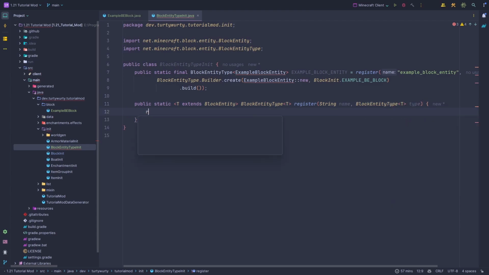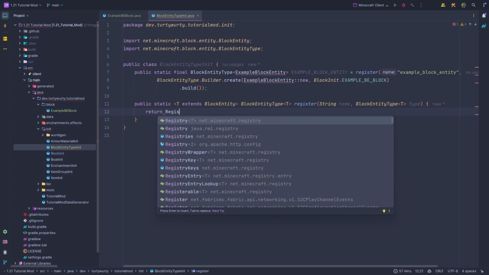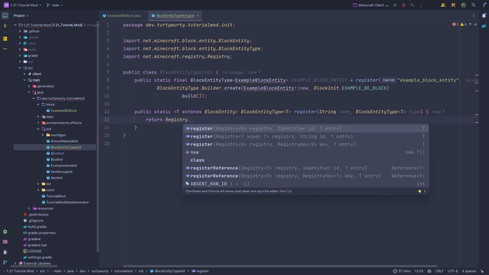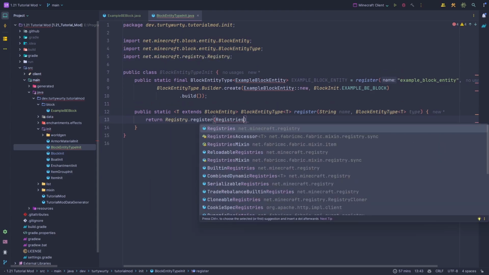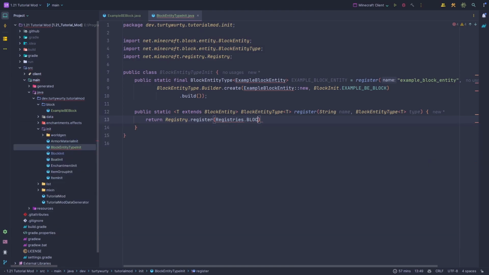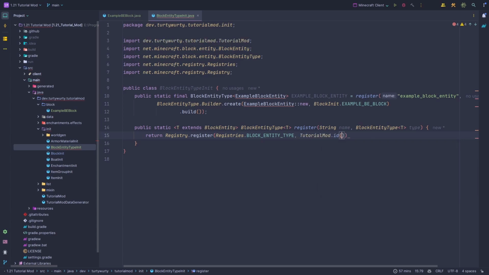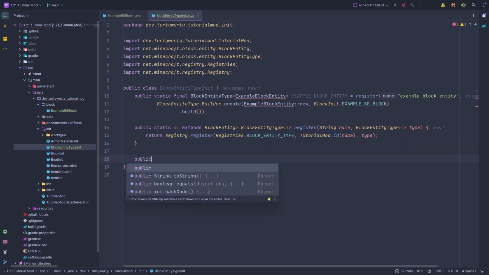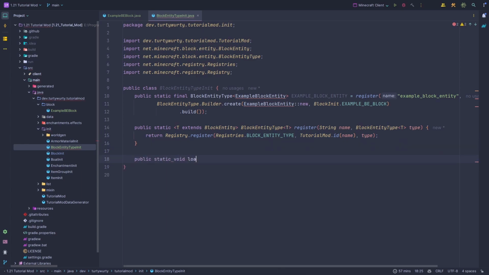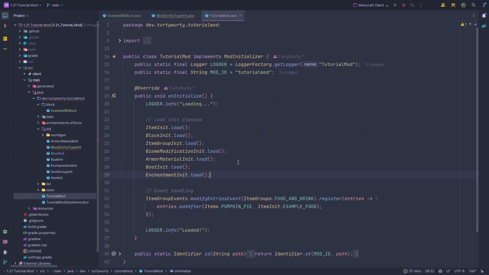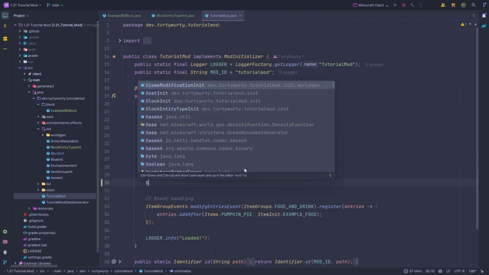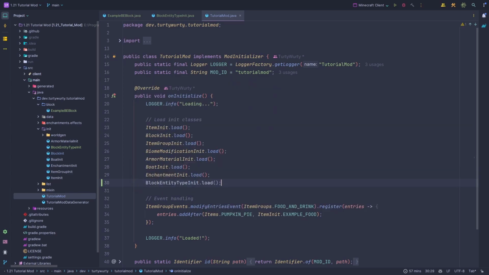And all we're going to do in here is return Registry from net.minecraft.registry.register. We're going to pass in Registries.BLOCK_ENTITY_TYPE. Then we're going to use our method from our main class, so TutorialMod.id, which will take in the name, and then finally that's going to take in the type. Then all we're going to want is our usual load method, so that this is loaded correctly inside of the main class constructor. So let's go ahead and put that in here, and that will be BlockEntityTypeInit.load.